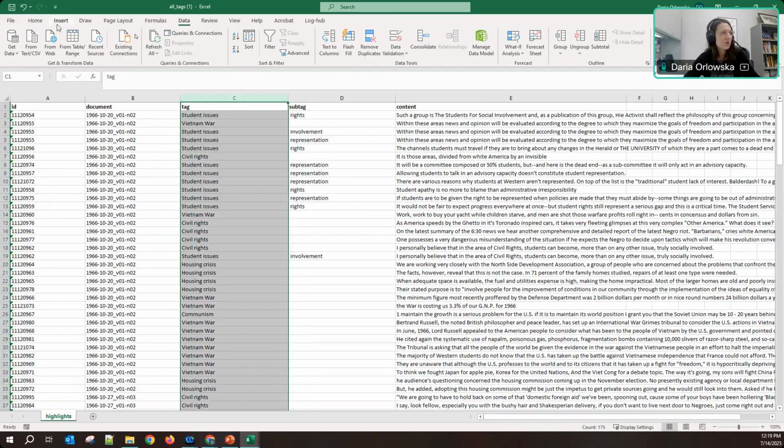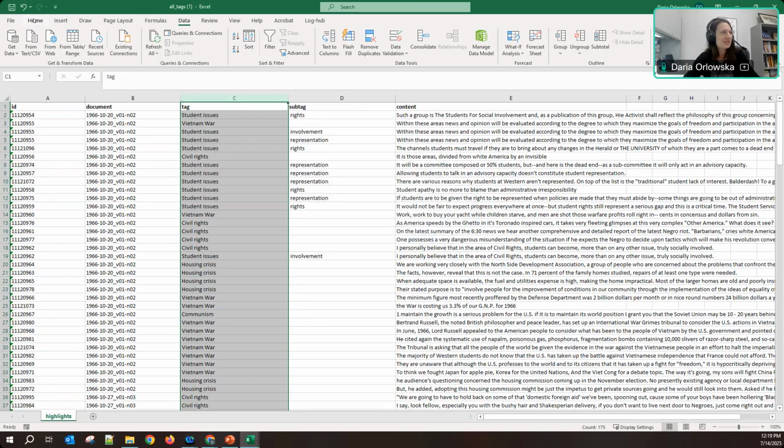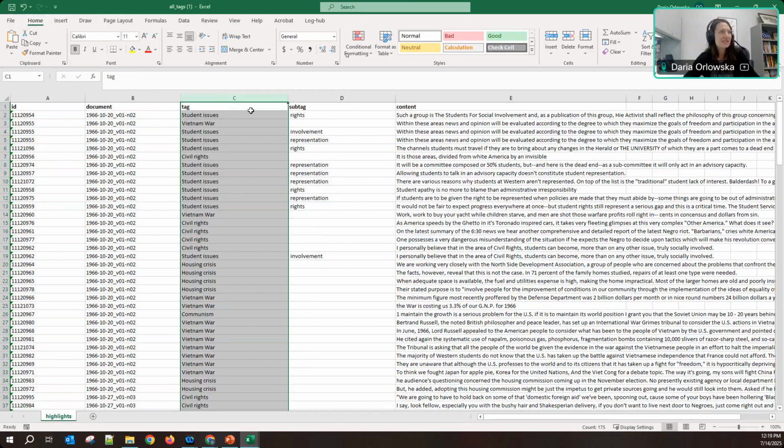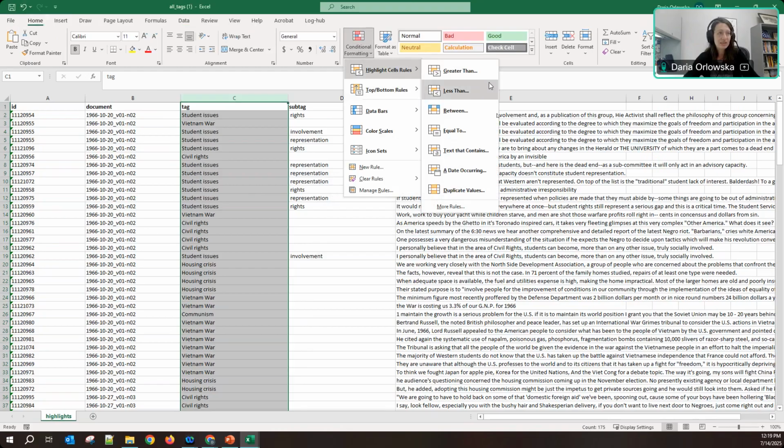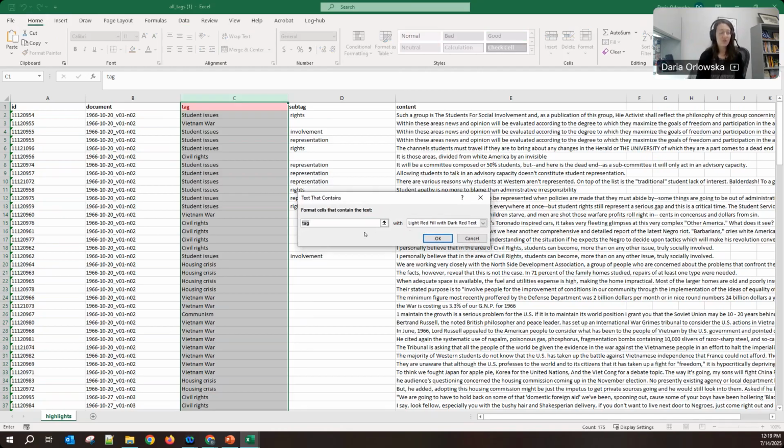We're going to go under the data heading, select sort. Oh, not sort. Go under the home heading and select conditional formatting. We're going to highlight cell rules, and we're going to highlight text that contains. From here, we can put in anything we're interested in. So we can put in civil rights, the whole thing, or I can just put in civil, because I know for me, civil only appears within civil rights.